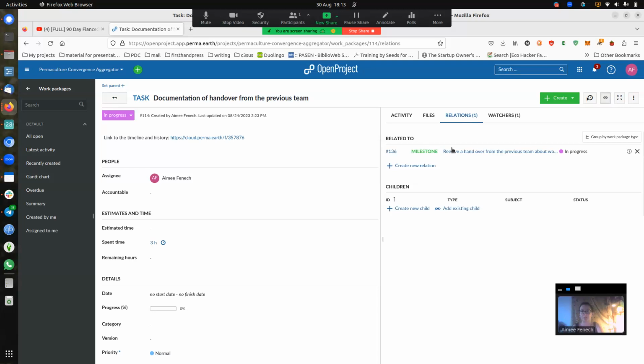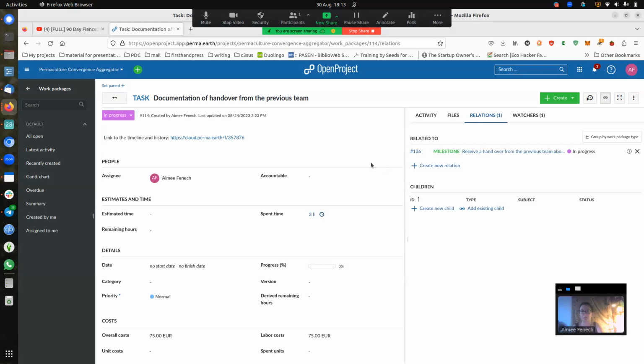As you can see, they're interrelated. So the task is linked to the milestone and the milestone links to the task. And in this case, I know that this task has been completed because we have received the necessary handover, and it's also linked here. So we know that this task is complete. There's a link to the documentation relating to this task, and I can change the status from in progress to closed.